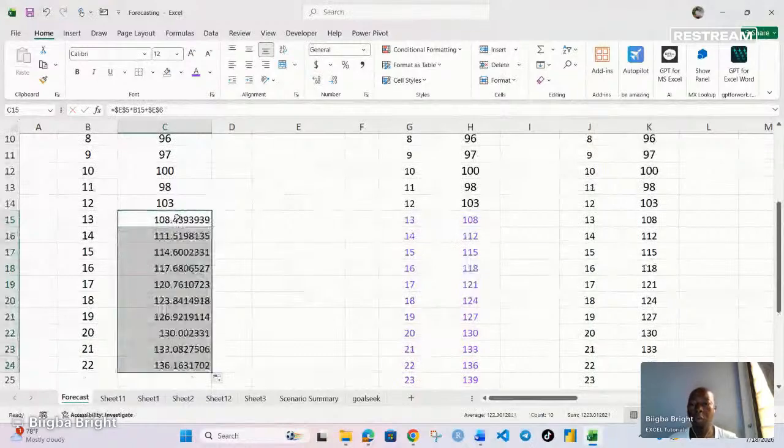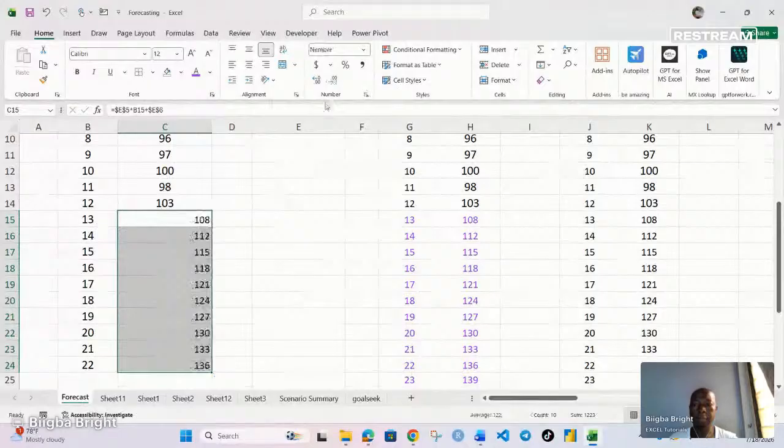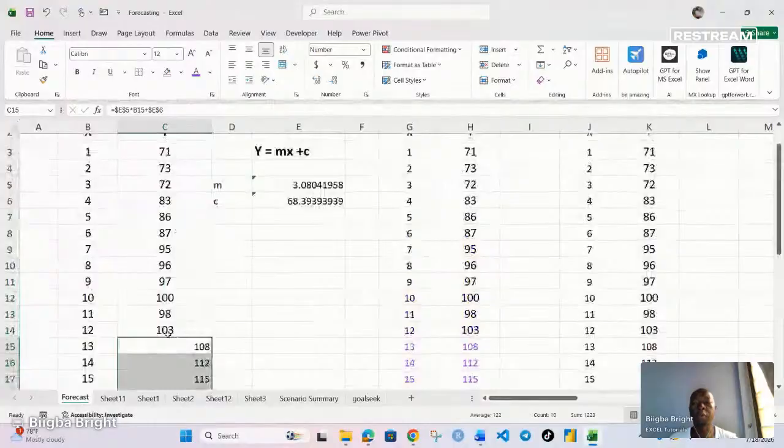So we have predicted the values, or the future values, for the 13th day, the 14th day. Let me reduce it all to whole numbers like this. And then you notice that on the 13th day, you may be selling about 108 and so on. This is how we do a forecast analysis using the popular equation of the line.